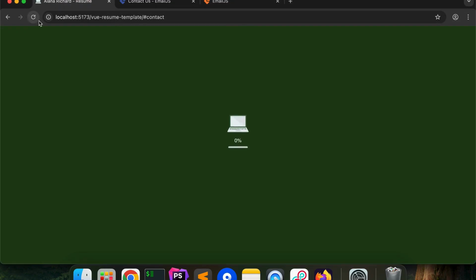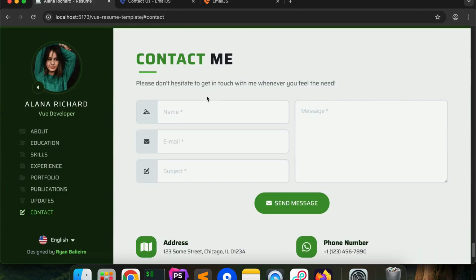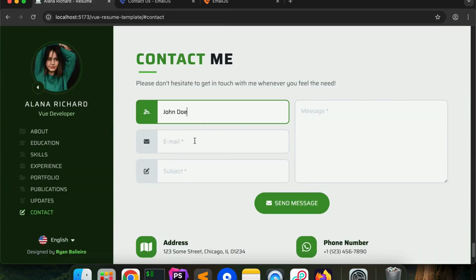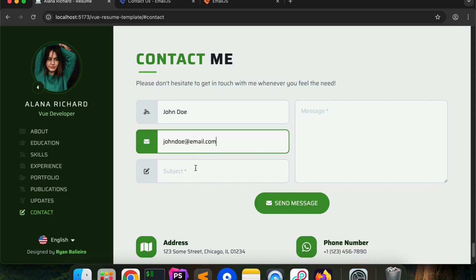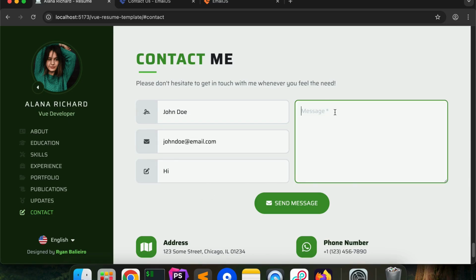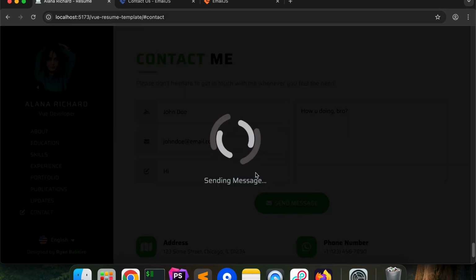Open the contact form on your site. Type in some sample data. Name, let's say John Doe. Email, johndoe@email.com. Subject, something like hi. And for the message, maybe go with how you doing, bro? Just make sure all the fields are filled in. If anything's missing, the form won't go through. Then click send.